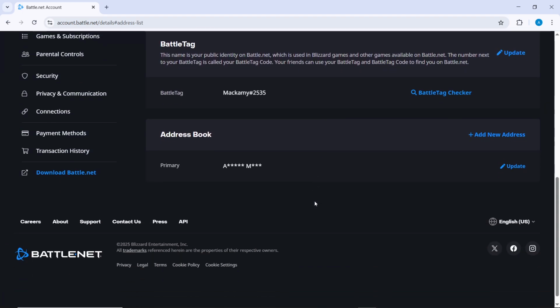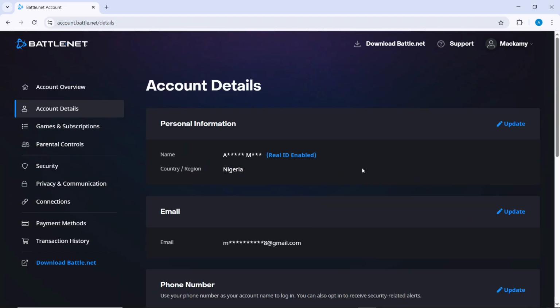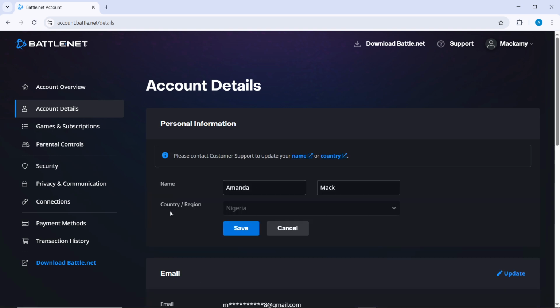Once you click on account details, look for the section that is labeled country/region. So here, open it. Now once you open this, go ahead and click on update to change your country and your region. Once you're able to change your country and your region, then you will see that the currency will automatically change.